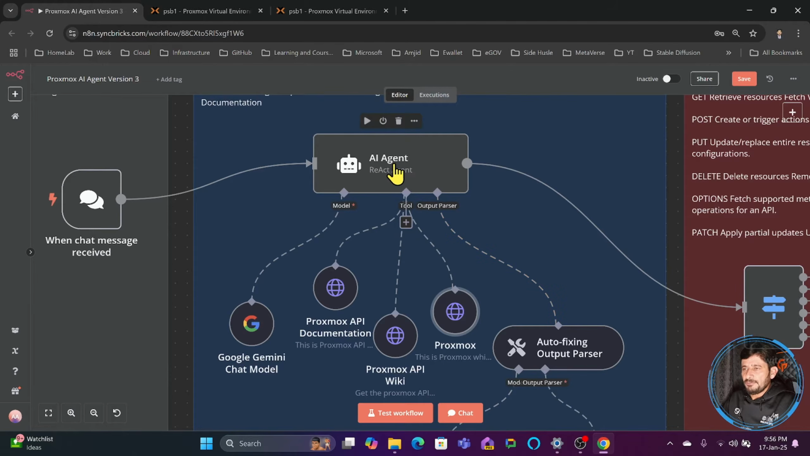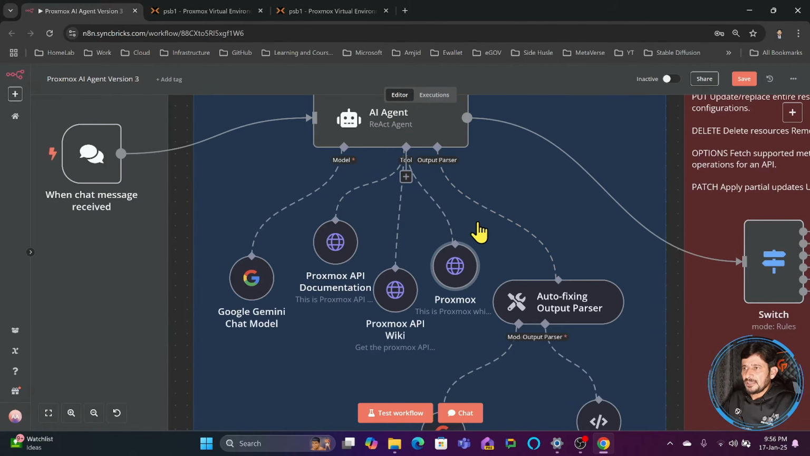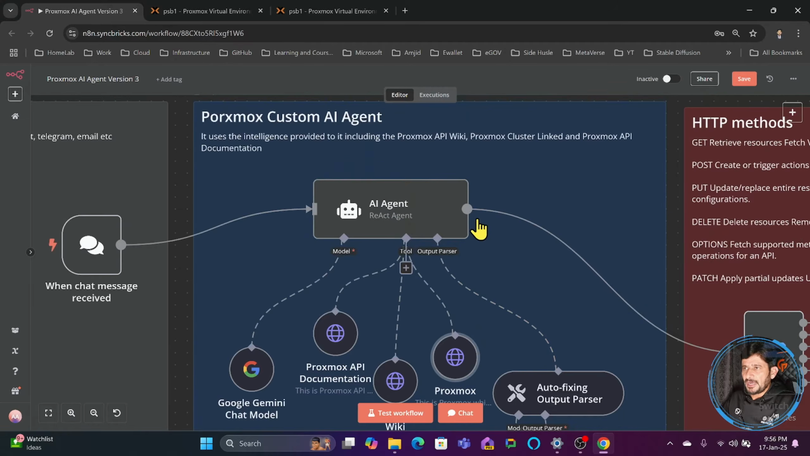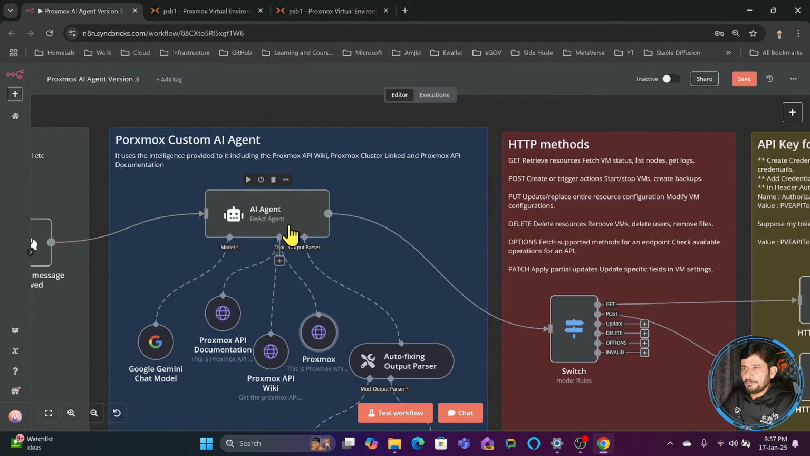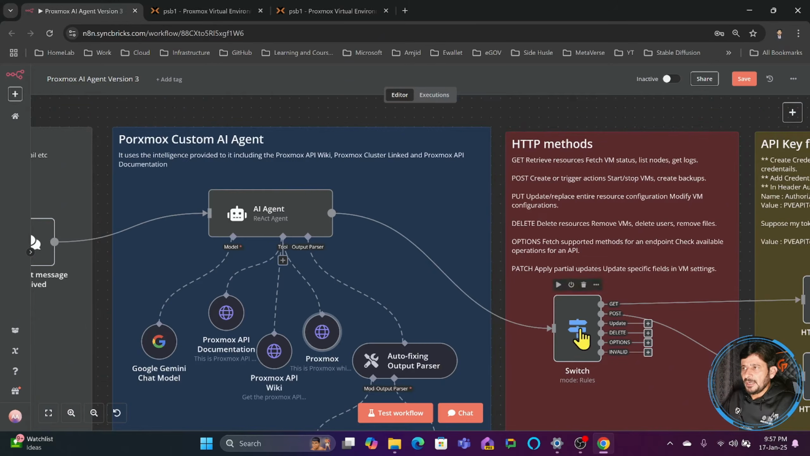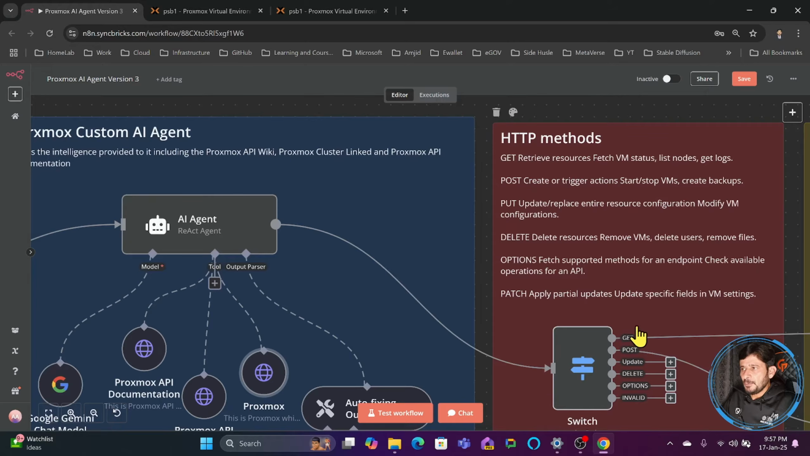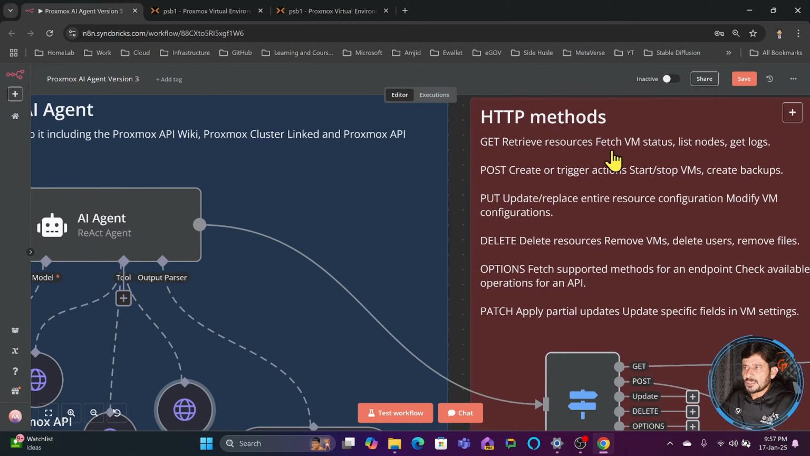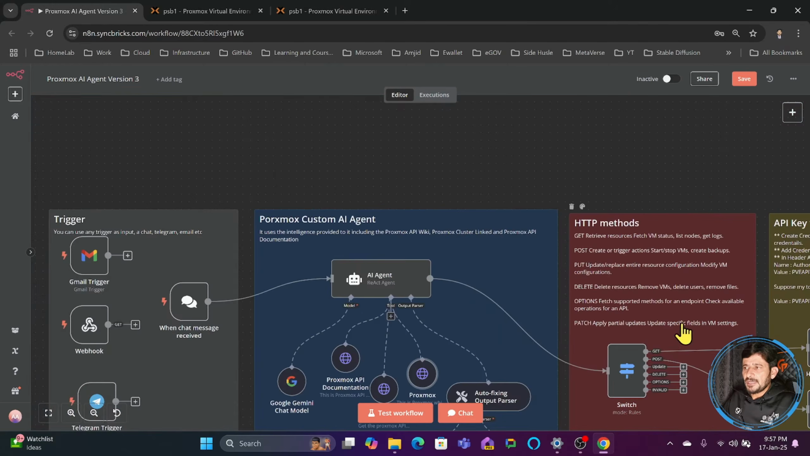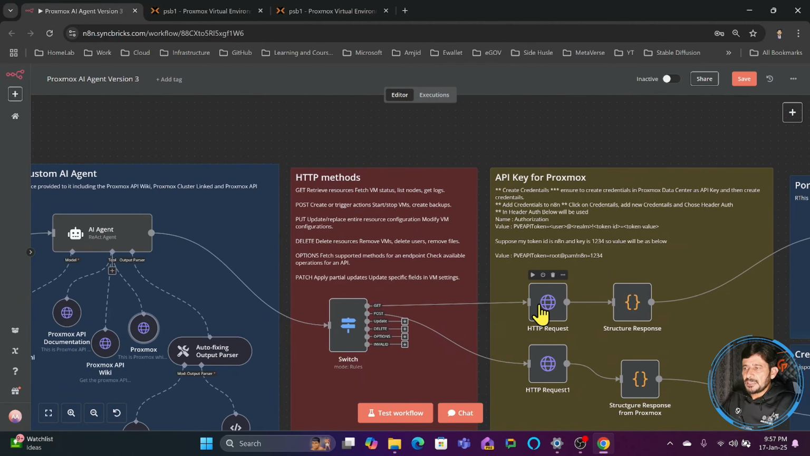Of course, if you don't even provide this information first, it will go and check the node details and it will start performing the actions. So this is the Proxmox custom AI agent. Based on your input, the AI agent will decide whether the HTTP method is get, post, update, delete options or invalid. If it is a general message, for example, if you are saying hello, hi, and all of that, it will simply invalidate that. But if it is to get or retrieve a resource or fetch VM status, list nodes, etc., it will create the get command and send the HTTP request.